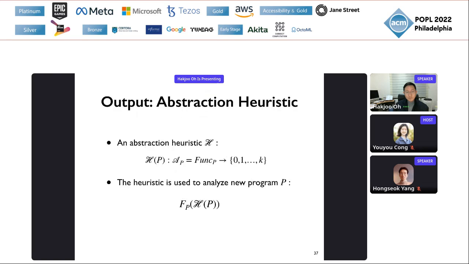And the output of this algorithm is an abstraction heuristic. In this case, the abstraction heuristic takes a program and produces a map from functions to numbers 0, 1 through k. So intuitively, the abstraction assigns one of these integers between 0 and k to each function of the program. And given this abstraction heuristic, we can use it to analyze a new program P. By first applying the heuristic to the input program P, H of P produces an abstraction, and we use that abstraction to analyze the program using the static analyzer FP.